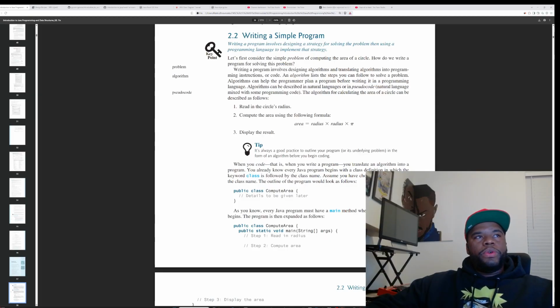Read in the circle's radius. Compute the area using the following formula: area equals radius times radius times pi. Display the result. So we have the problem, the algorithm, and the pseudocode.